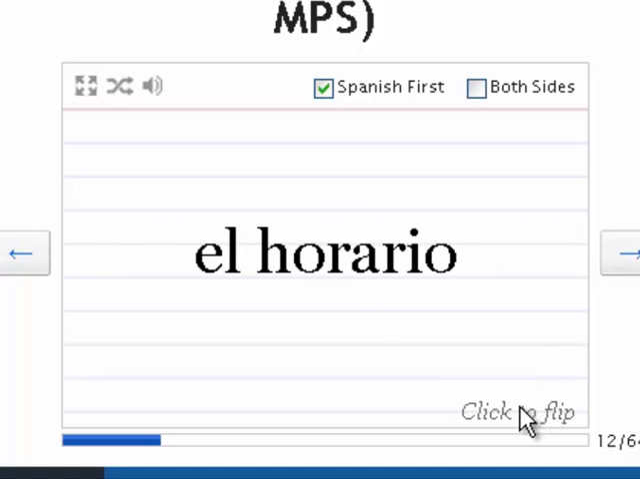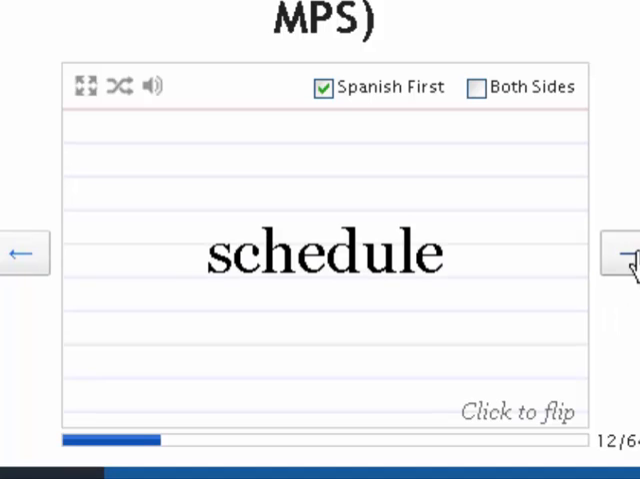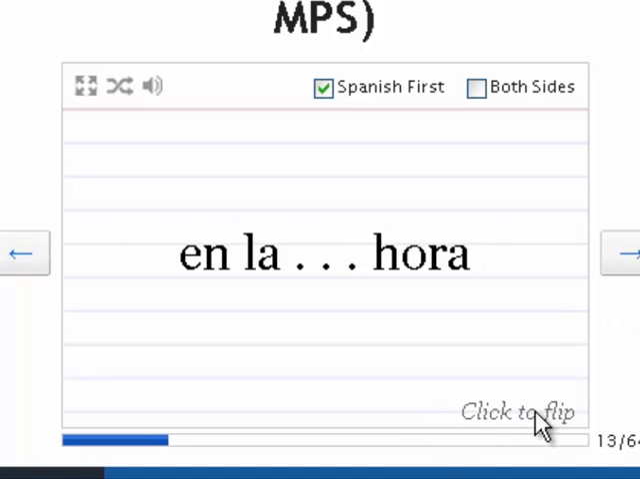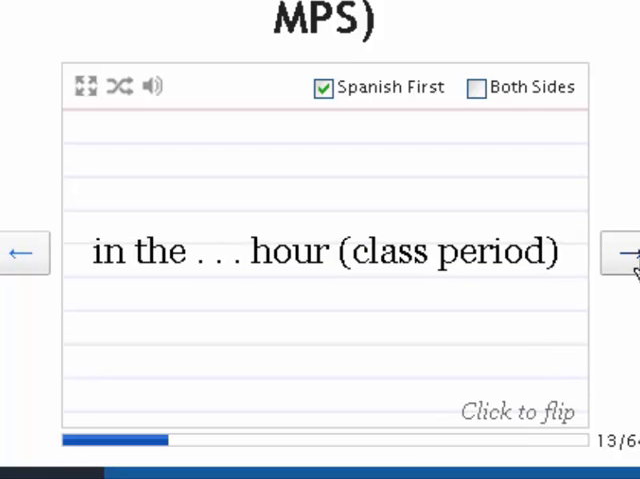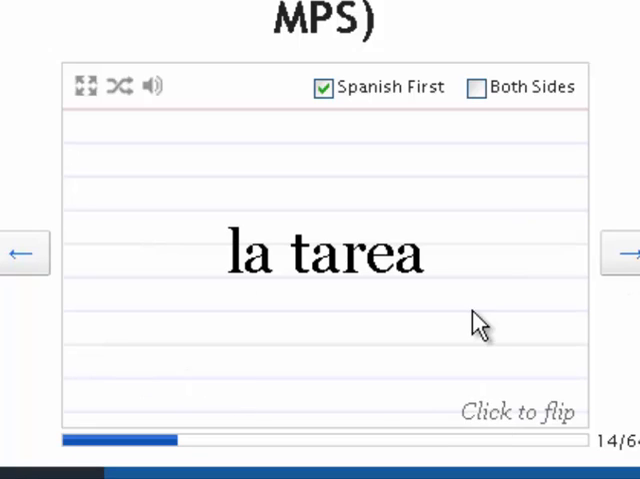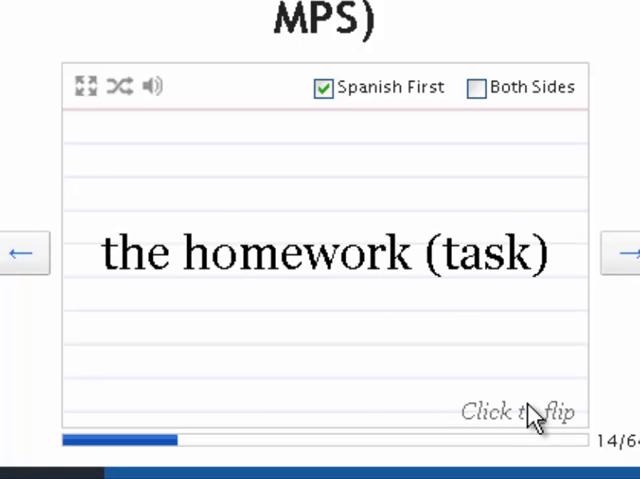El horario. Now you'll see in here the word hora, like the hour of the day. El horario is your schedule. En la primera hora. En la segunda hora. La tarea. Now we generally teach that tarea is homework, but really it's a task. So keep that in mind if you hear it in other contexts.